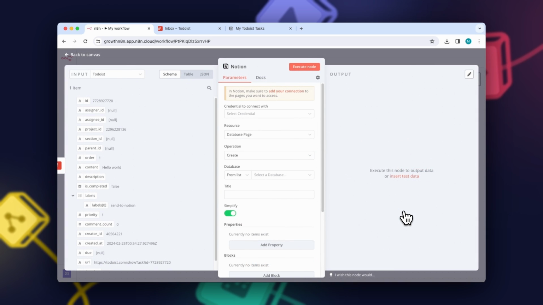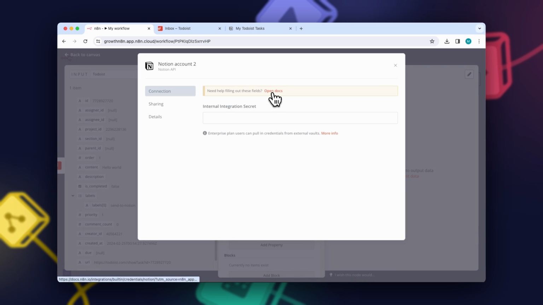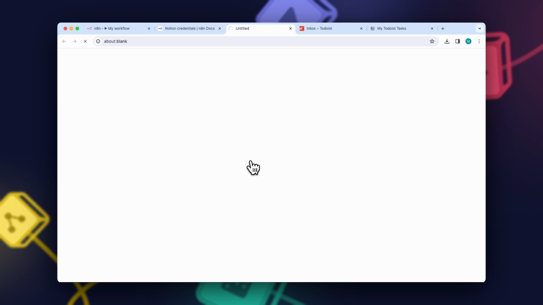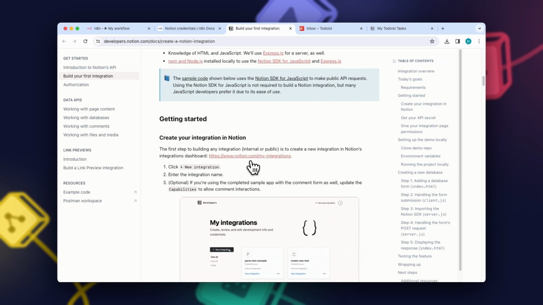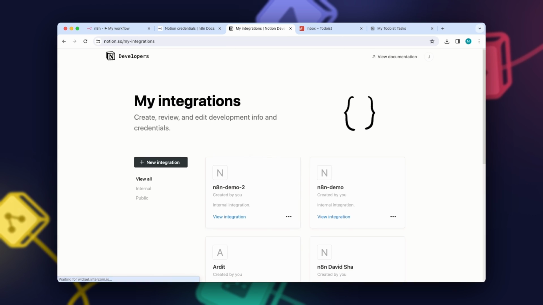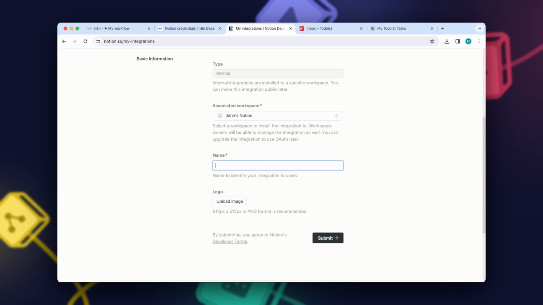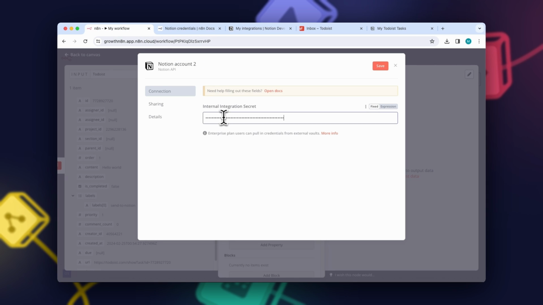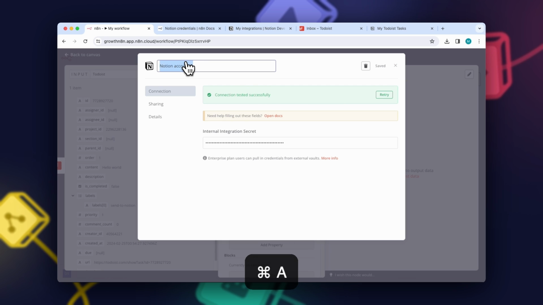Select Create a Database page, and again select a credential or create a new one for Notion. Let's create a new one real quick. We will call it n8n Demo 3 and submit. Let's show the secret and copy and paste that into our n8n account. Let's also rename this to n8n Demo 3. Hit save and let's go back to the main page.